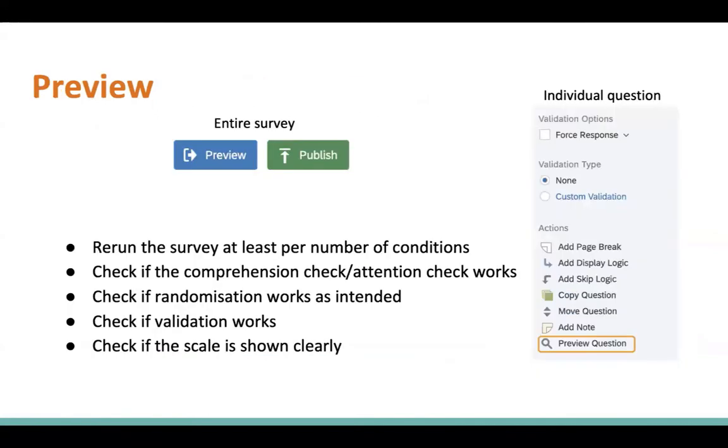So, once you've finished designing your survey, what we want you to do is to preview your entire survey. To preview your entire survey, just click on the preview button near the top right. We want you to rerun the survey at least per number of conditions. So for example, if you have 3 conditions, we want you to run the survey at least 3 times.